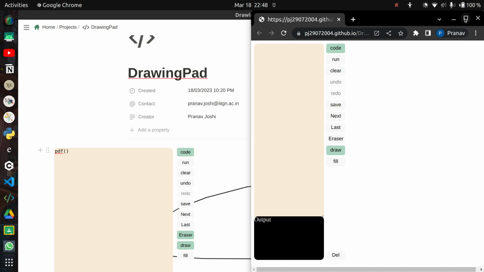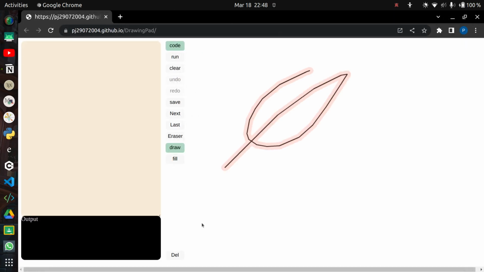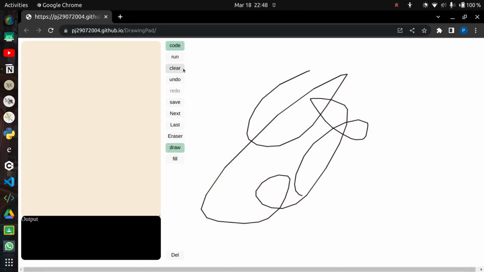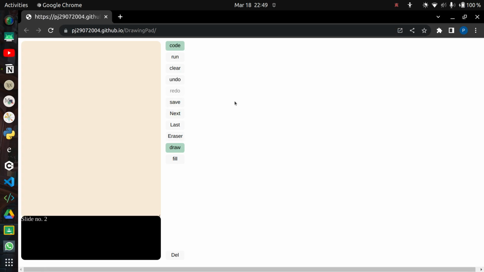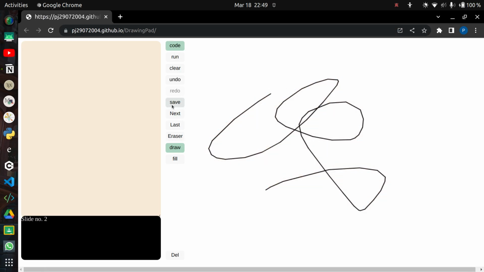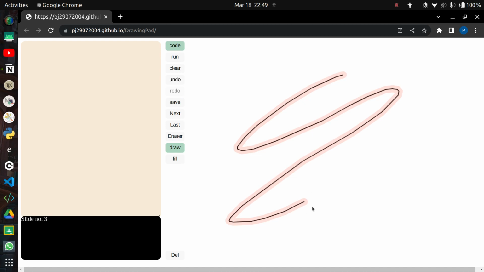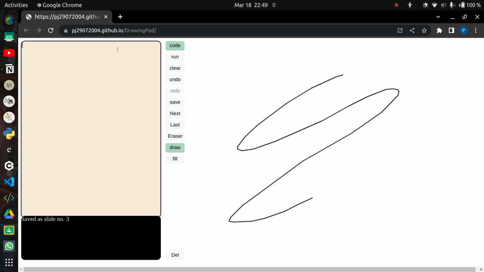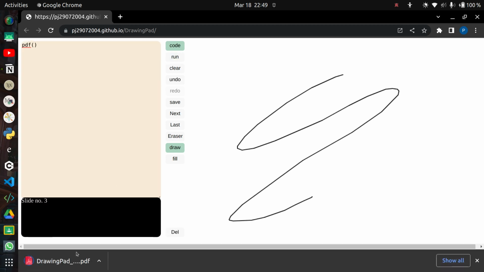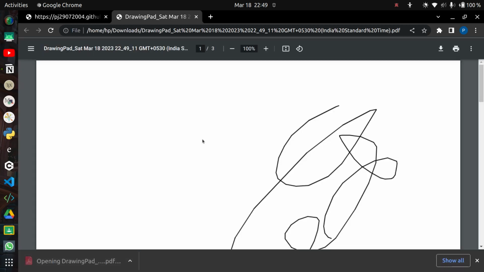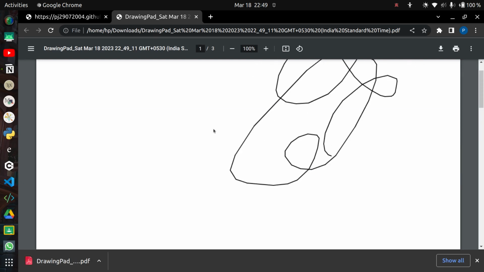Alright. Let me draw something. Let's go save, next. Let me draw something more. Save, next. Draw something more. Save. And then I'll just say PDF. And then I'll run that. And it gives you a PDF. So something like that, right? Okay, cool.